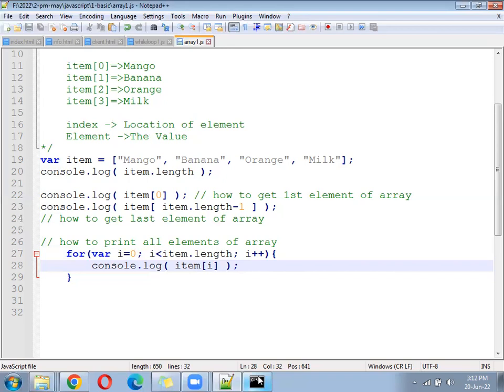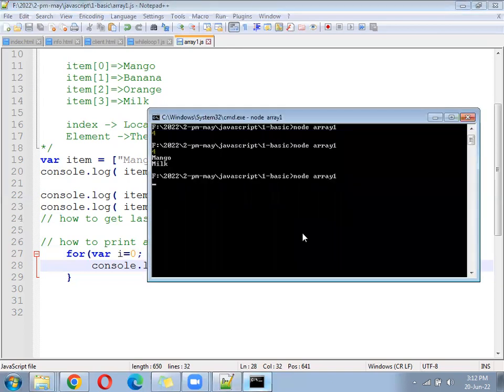Okay, so we can go here and check once. All the values are printed. Position also we can print here.